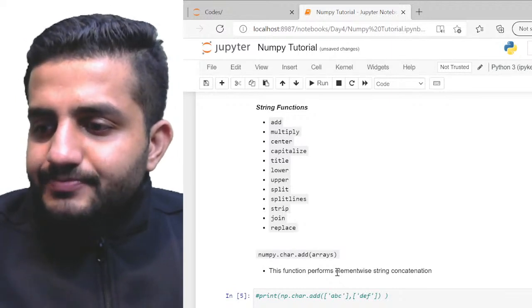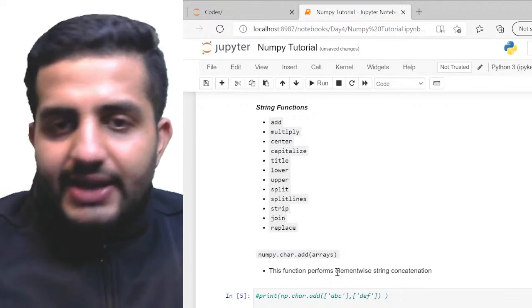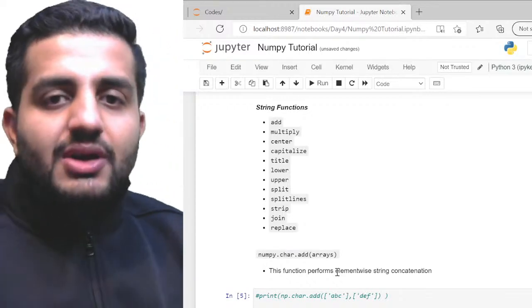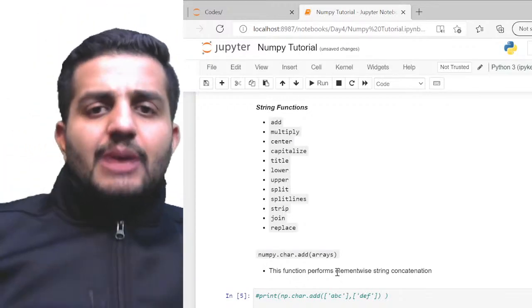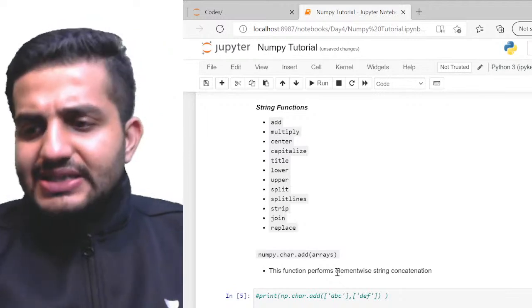Cool. So if things are fine, then we can proceed to the next set of functions. Now from here it's a bit easy because we have already seen it.